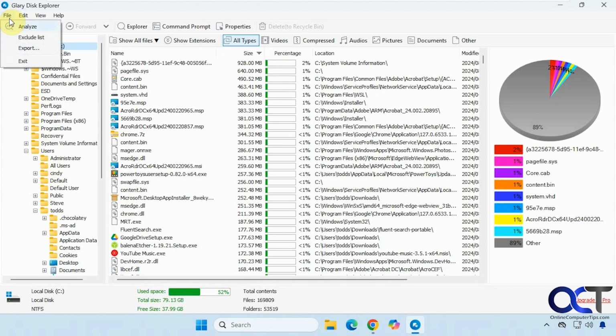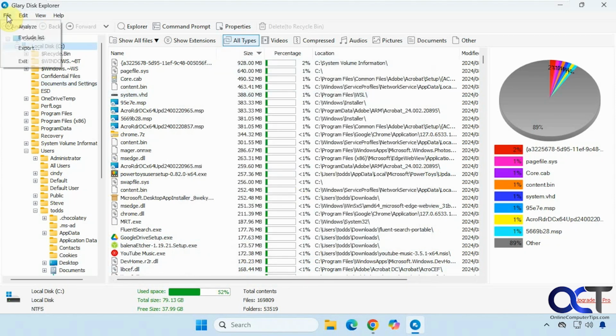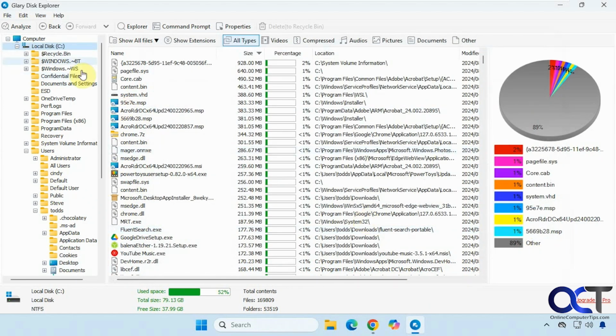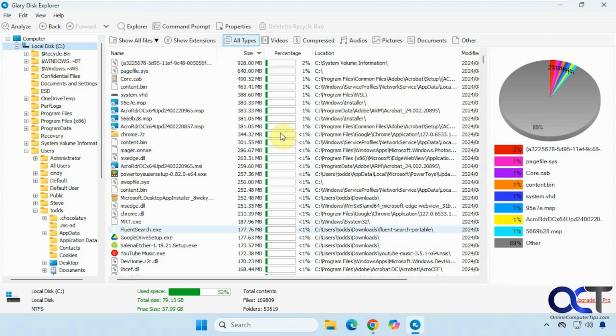All right, then up here you could reanalyze, you could make an exclusion list. You could export it to a CSV file. Then you have the same options here with Explorer, Command Prompt, and Properties. And here's some view options. If you want to, maybe get rid of the pie chart, you could turn that off, and so on. And then down here at the right, they have an Upgrade to Pro link. So if you want to upgrade to the Pro version with some additional features, you could do that.